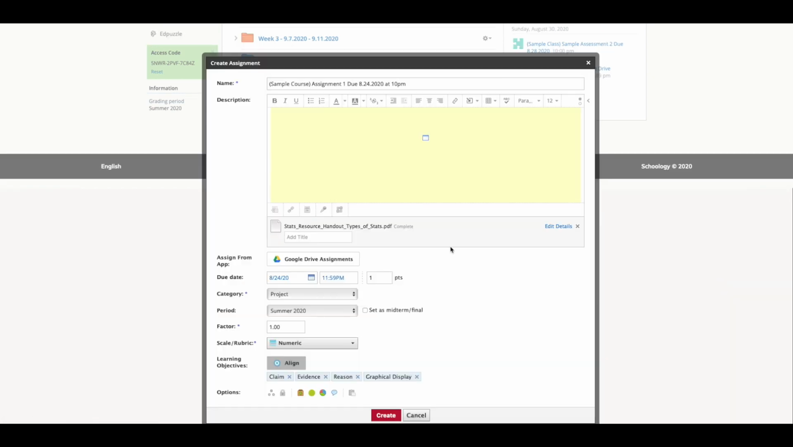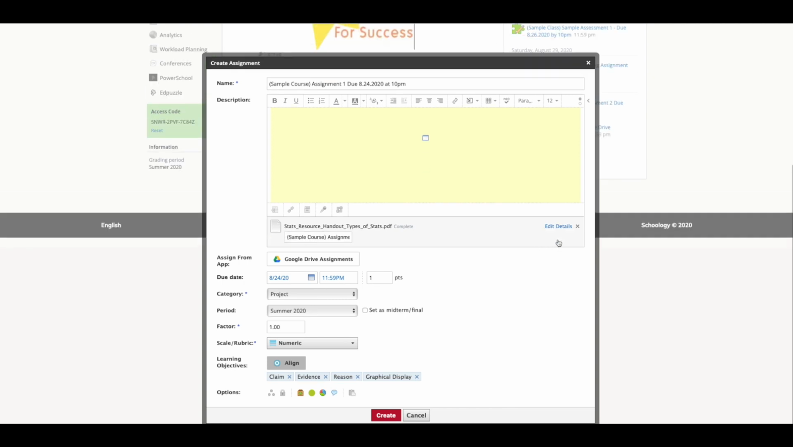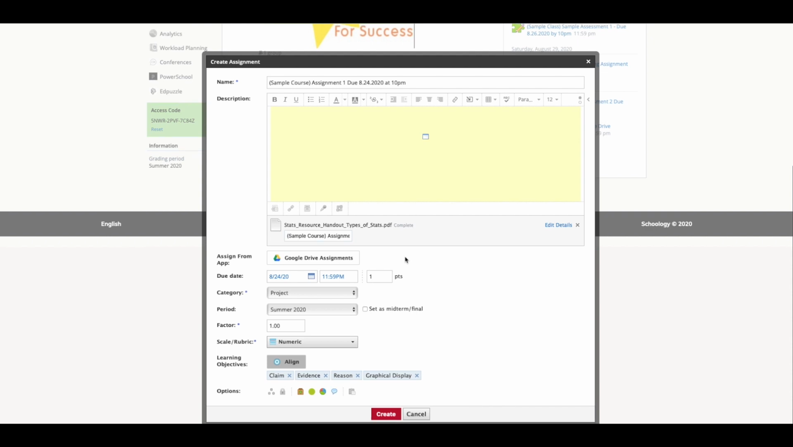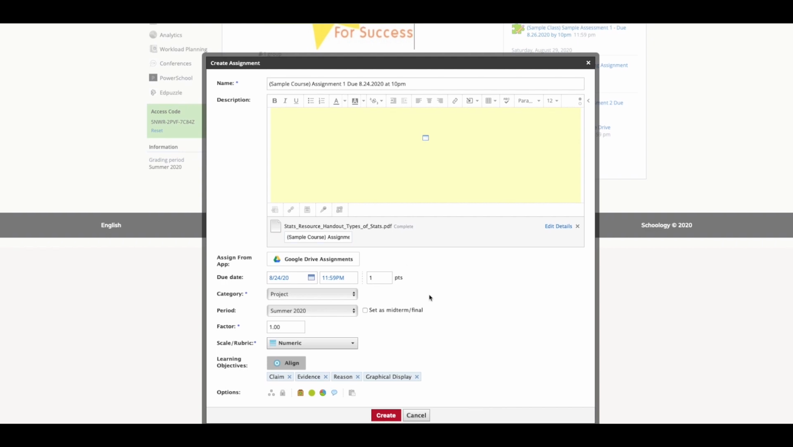It's also important that if you want to change the name of the file that you create on your desktop or your computer or your laptop, and you want it to match what your sample course is, maybe I just want to call this, let's say, sample course assignment 1. And then once I do that, just by clicking this edit details, now what the students will see is sample course assignment 1 instead of seeing the stats resource handout types of stats.pdf. That would cause confusion on how they would submit this.